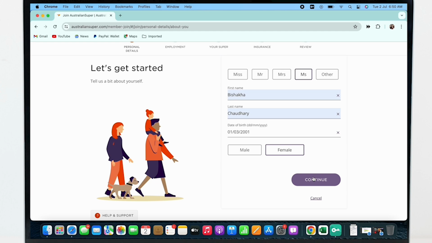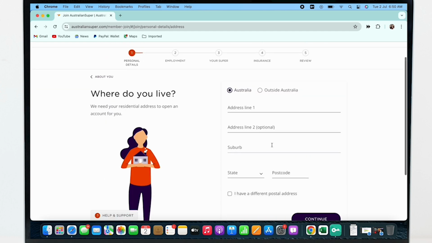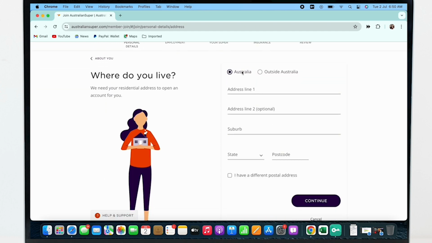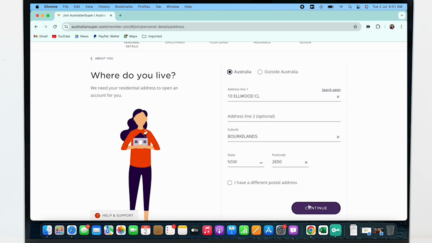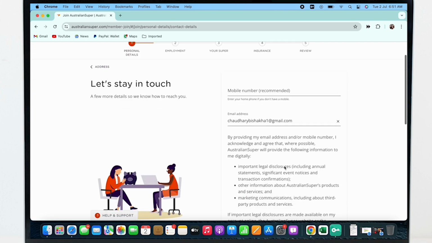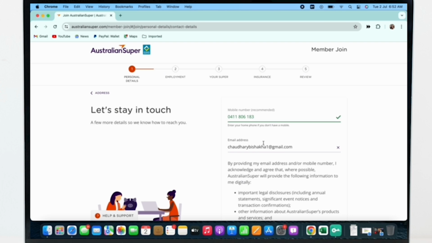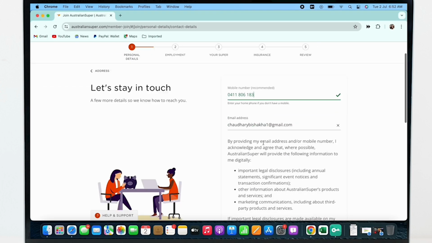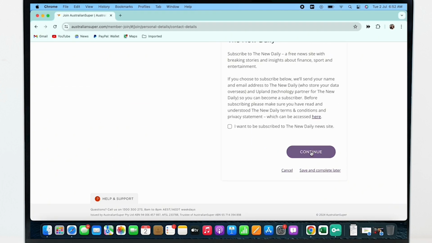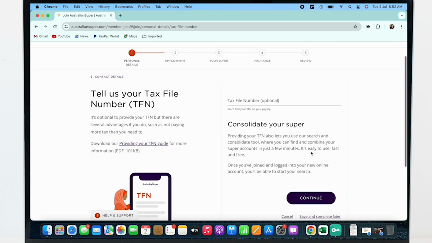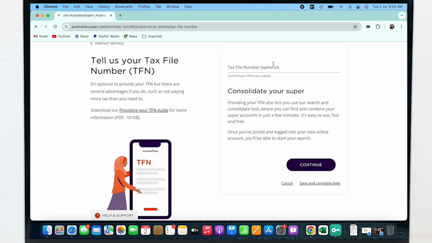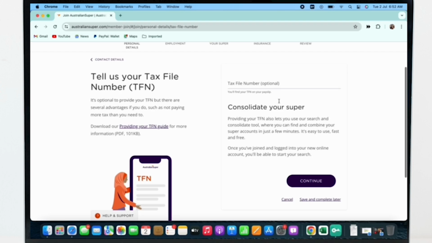You will then be asked to enter your address, so go ahead and enter your address and tap on the Continue button. You will now be required to enter your phone number, so enter your phone number and scroll down and tap on the Continue button again. Now, if you have your tax file number, then enter it, else it is totally optional.